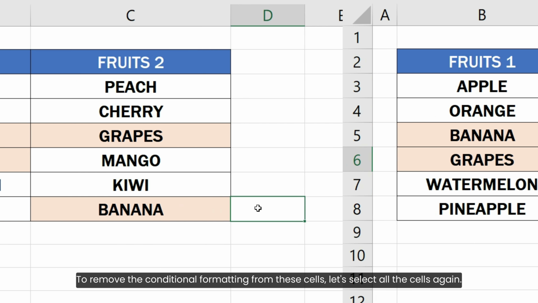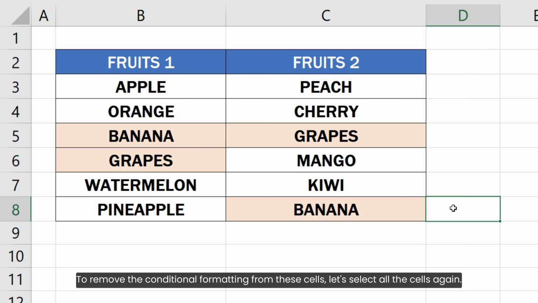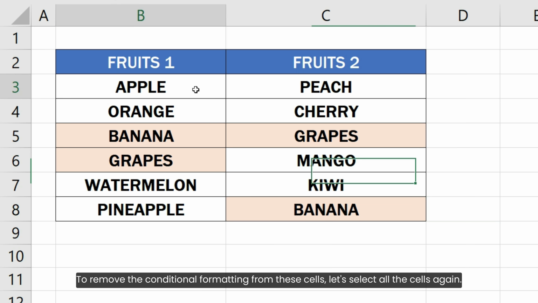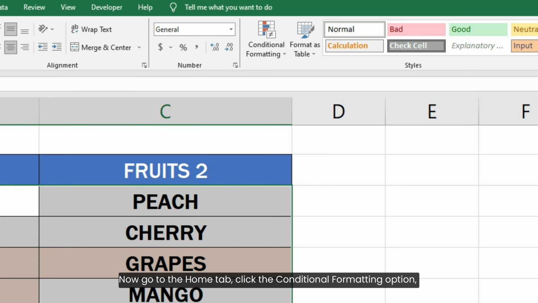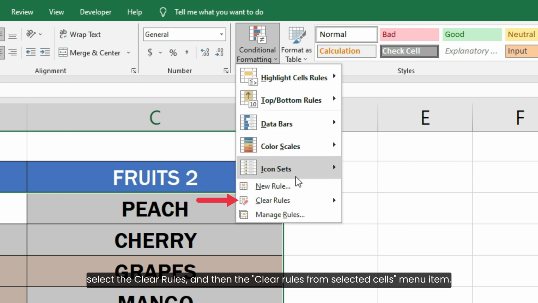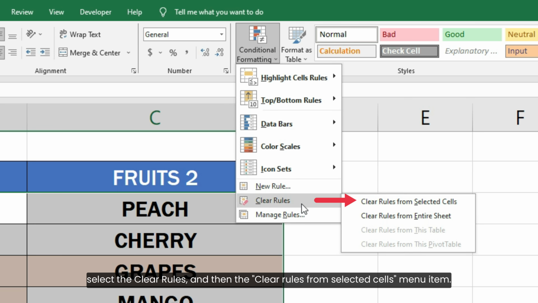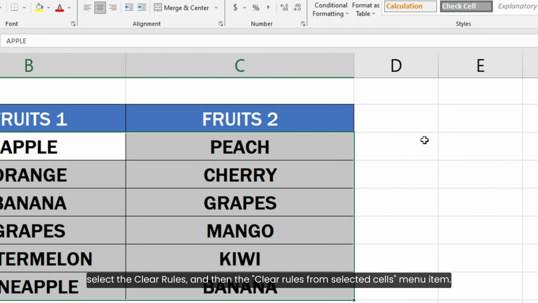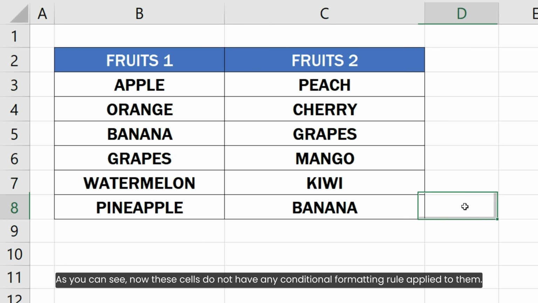To remove the conditional formatting from these cells, let's select all the cells again. Now go to the Home tab, click the Conditional Formatting option, select the Clear Rules and then the Clear Rules from Selected Cells menu item. As you can see, now these cells do not have any conditional formatting rule applied to them.